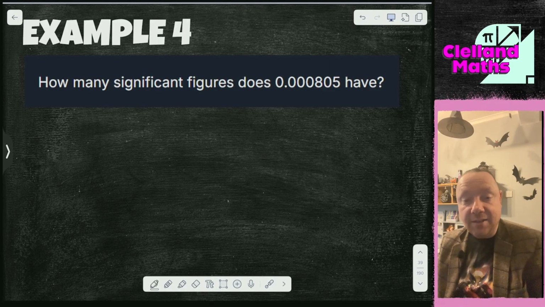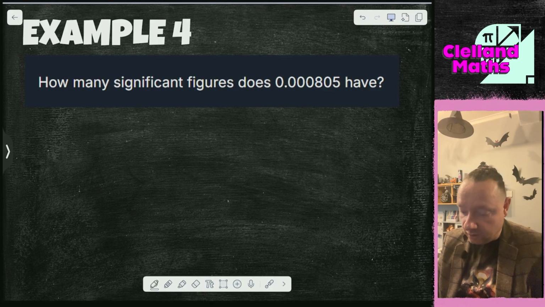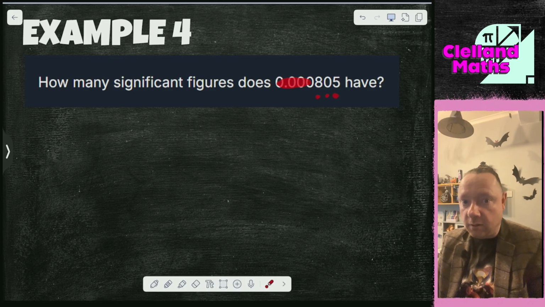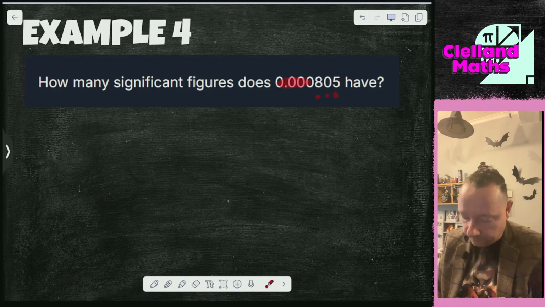Example 4. How many significant figures does 0.000805 come to? Well, the zeros don't count because it's the first number I come to. So it's just 805, 1, 2, 3. Zeros count once you've started counting. Don't make that mistake. But if you've not counted yet, it's the first number, then you start counting. So it's 3.